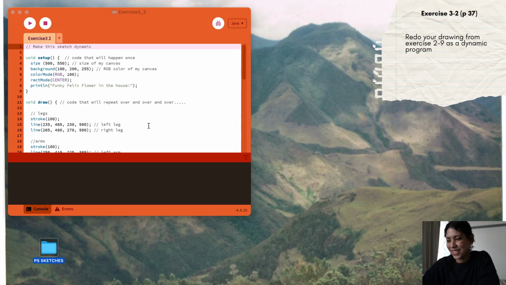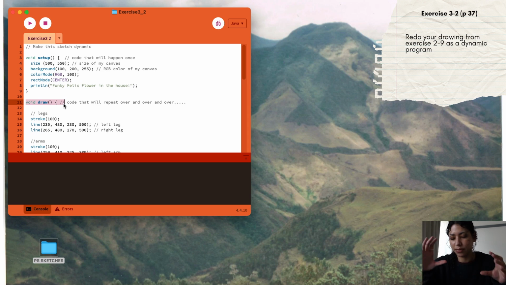So this is exercise 3-2. It's going to look pretty much the same as the last one, except now we have a dynamic sketch in that we have a setup and a draw loop. So there are different bits of code now that are blocked together in different areas.